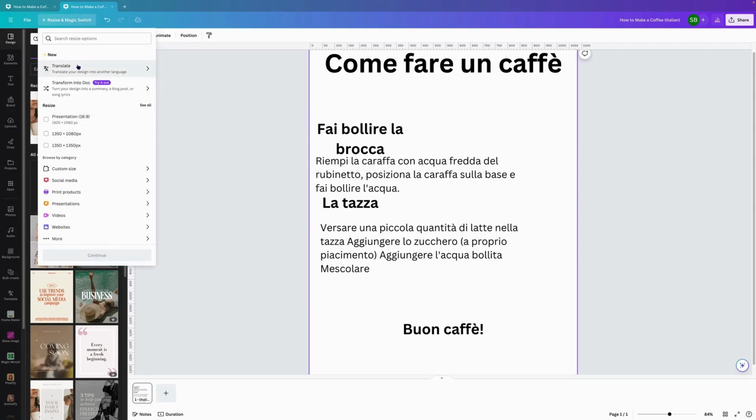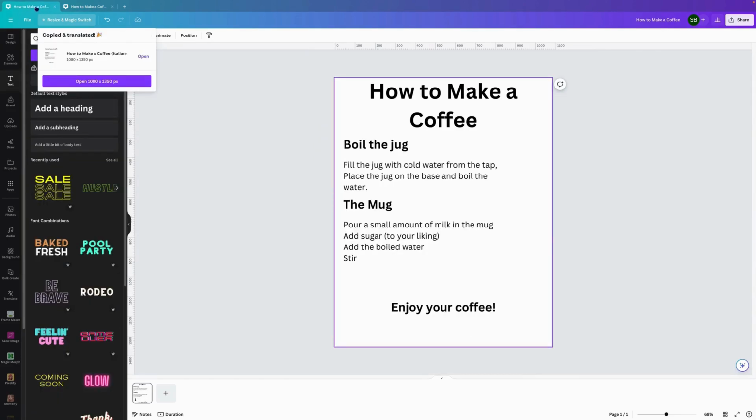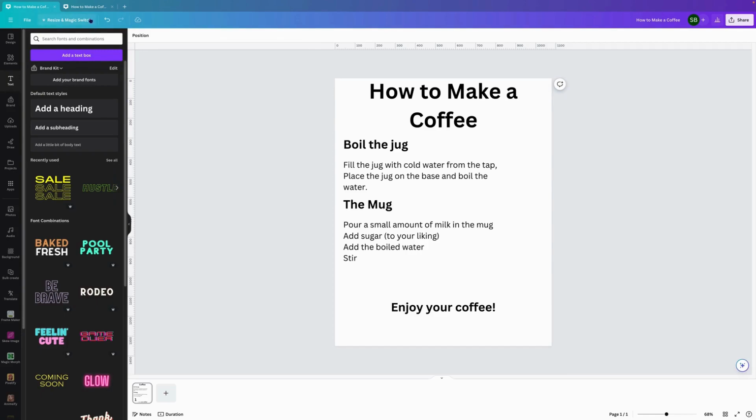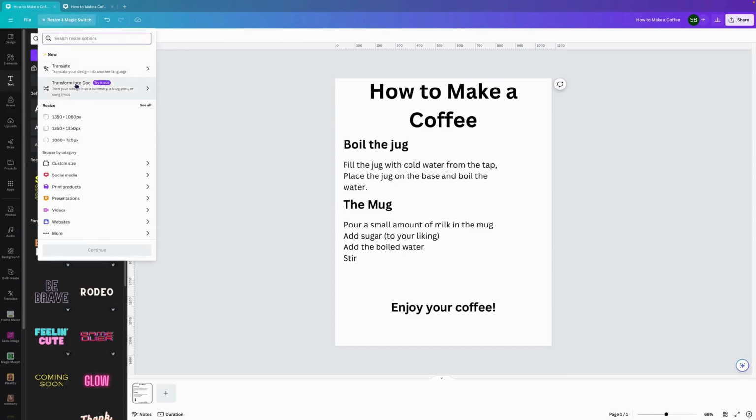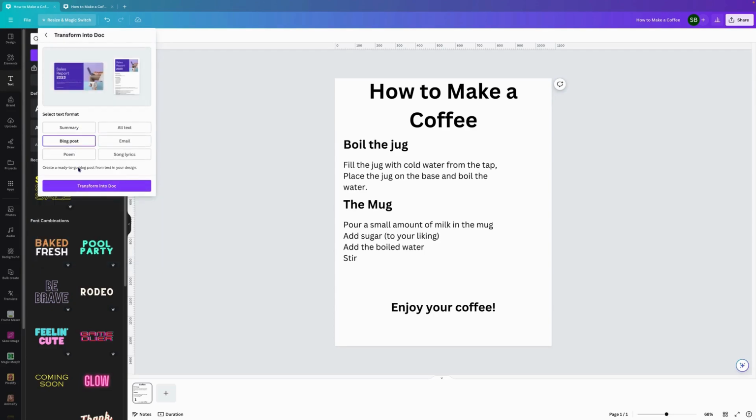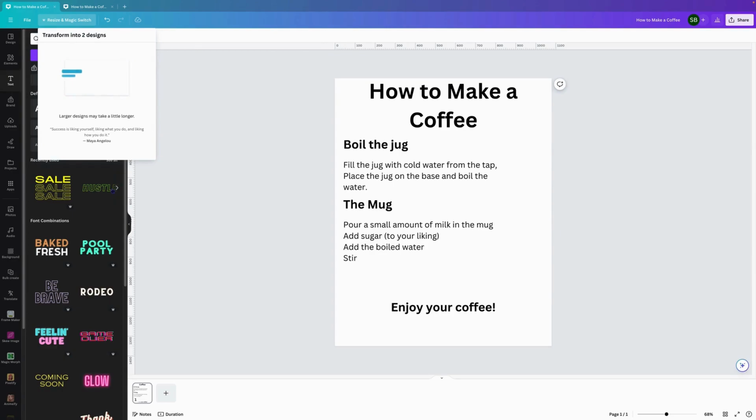I think that's pretty much it. So that's, I guess, all we have to look at in regards to resize and magic switch. So we've gone through translate, we've gone through transform. Actually, one thing I want to do, just out of curiosity's sake, because I do like a bit of a blog every now and again. I want to see what this does in regards to a blog. So we'll click on that. We'll go to transform into document. And again, this is just a very simple document. Not much to it, but would love to see what sort of a blog it generates from that basic text. So when it's gone through its thinking process, we will have a blog document for us to open and look at.